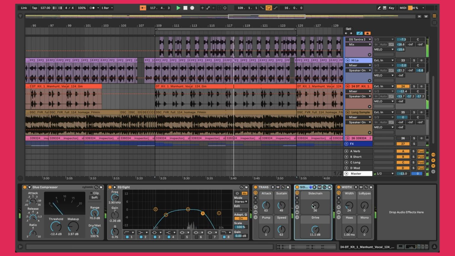Then we're going to some one knob sidechain for some pumping and making room for the kick and the bass, as well as some saturation here using Ableton Saturator to fill up the sound a little bit. And then I want some width so that it's a little bit more stereo, pushing it to the left and right so that the main vocal is the thing that's in the center for the most part.